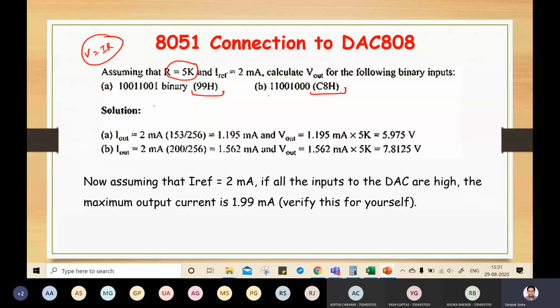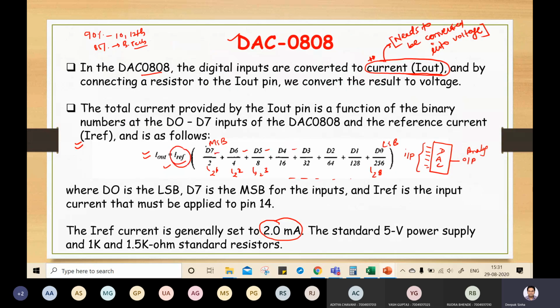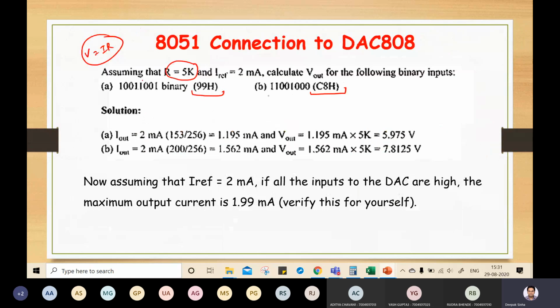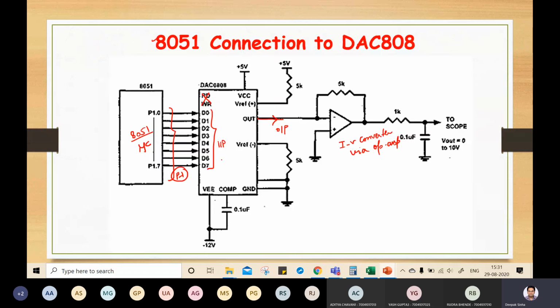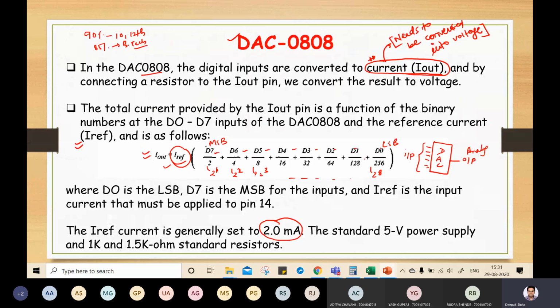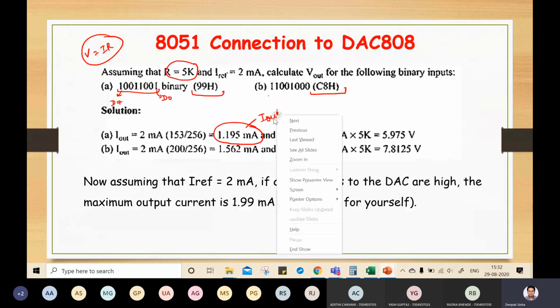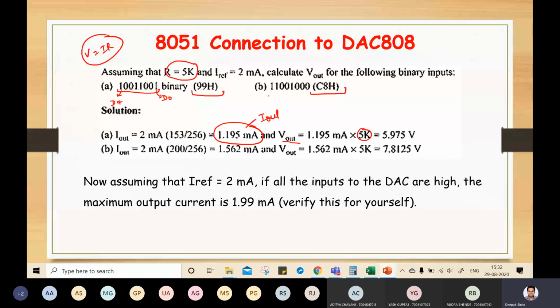So how are we going to calculate the I out? This is the formula for I out: reference current into this value. You have to put the values at these digits. Look at 99H and put it in the formula; this becomes D7 and this becomes D0. Calculate it and you'll get the output current, and this output current will produce this much output voltage, because you multiply by 5K.